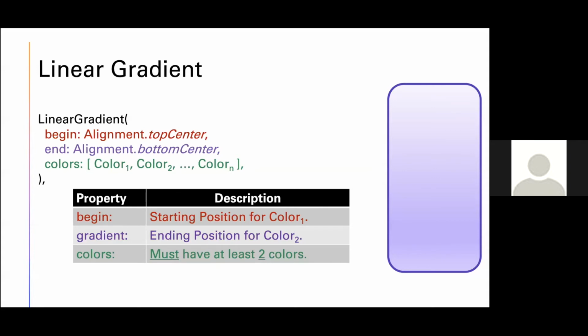Now, also important is the linear gradient. So in the linear gradient, this is just your stock standard linear gradient that most people are used to dealing with. It's going to have a beginning position, an end position, and then you're going to have a number of colors that you want to transition through with a gradient. You must have at least 2 colors, but you can take as many colors as you will give it.